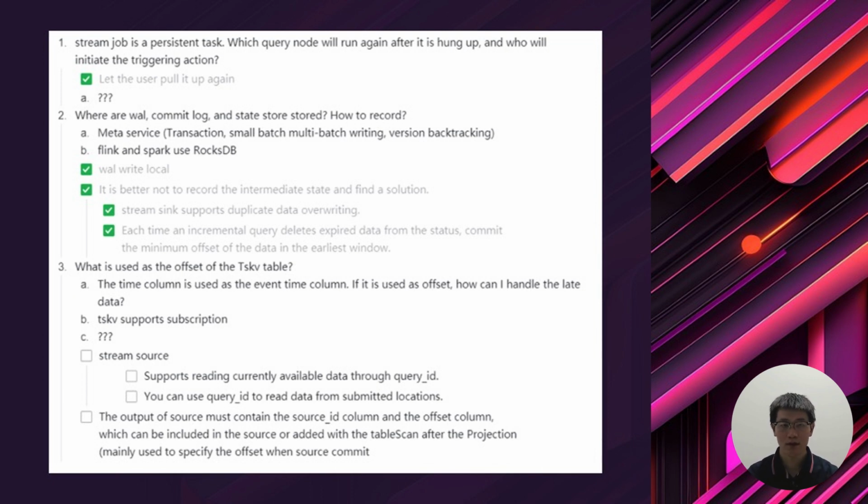Now let's talk about the choice of the offset in the TSDB representation. First, we use the time column as the offset for the streaming table. However, this may not handle delayed data well. Later, we developed support for subscribing to offset in TSDB tables. This feature is available in our enterprise edition. Integrating this subscription into our streaming table serves as a data source for streaming processing. This is supported in our enterprise edition.